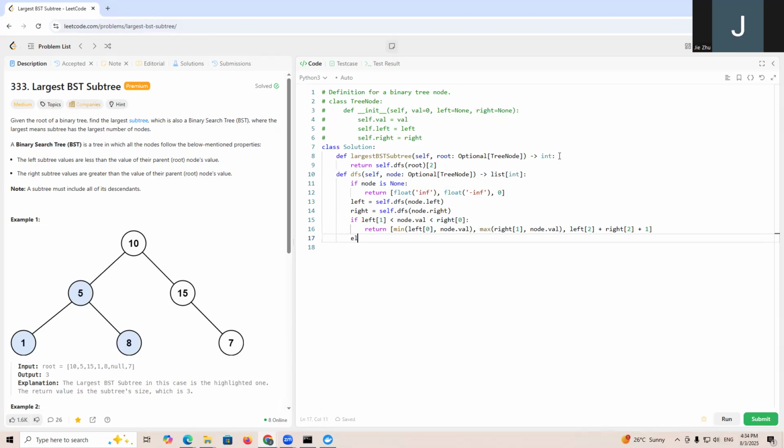So else we just return, let's say, float minus inf and float inf, and max of left two and right two, right?